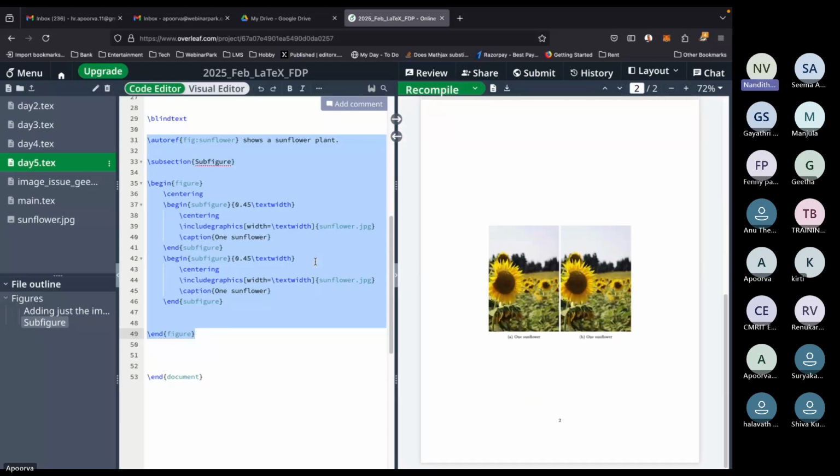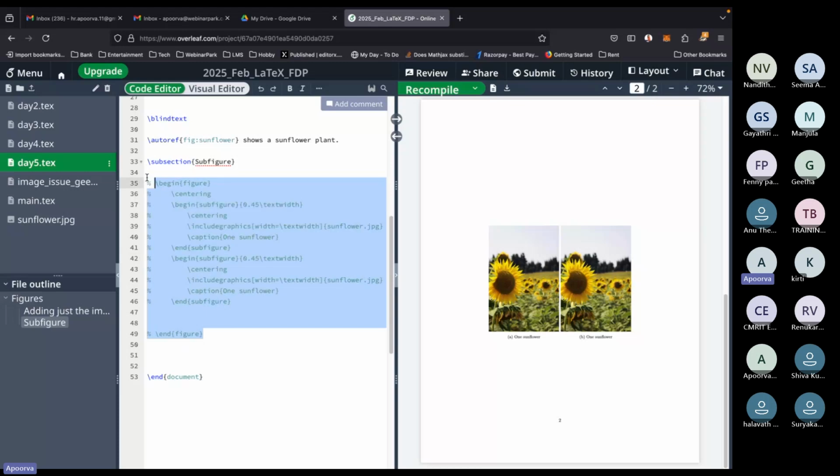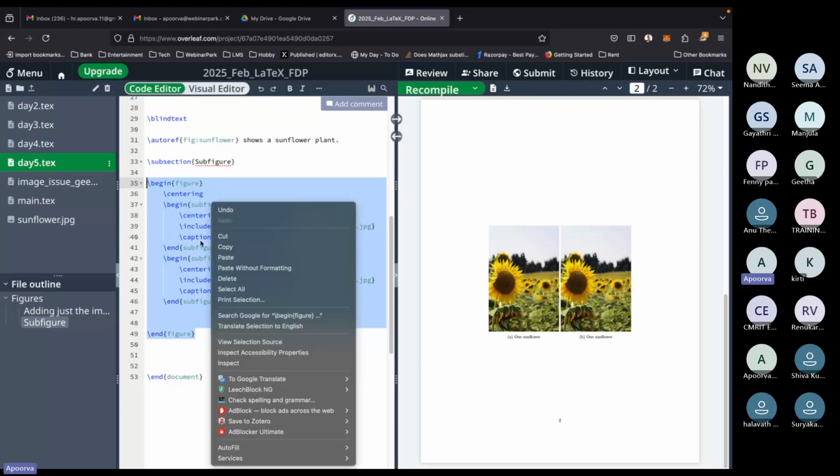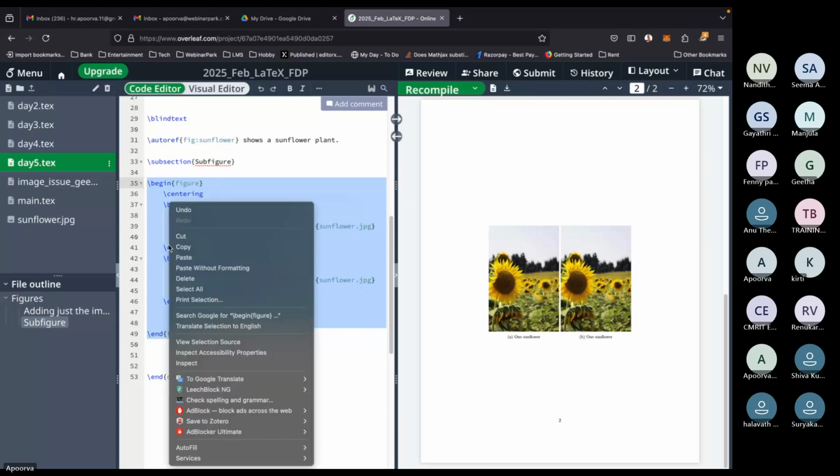Ma'am, one doubt. How do I comment out an entire paragraph in Windows, ma'am? If you would want to comment out this entire paragraph, select it and do control forward slash. Okay, ma'am. And if you want to uncomment this, select the same commented region and do control slash. Alternatively, right click. No, there's no option.